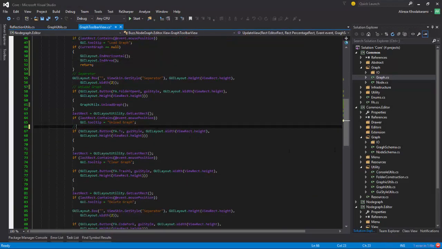Here we are clearing the graph, and here we are deleting the graph. Oh, okay. So consistency, clear graph and delete graph. I will start with delete graph because it's really simple. Or yeah, delete the graph.